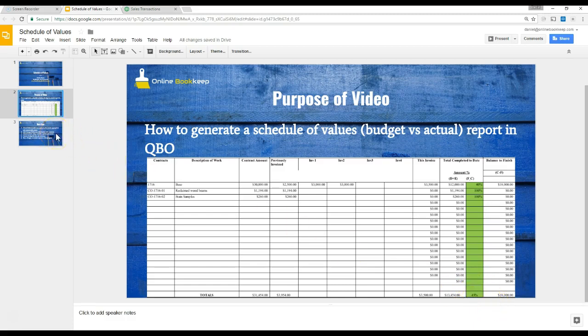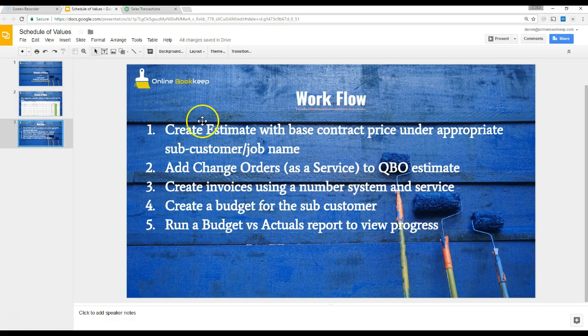So in QuickBooks Online, you can generate a report that gives you this information. It doesn't look like this, but it does give you the same information. And this is how you would do it.